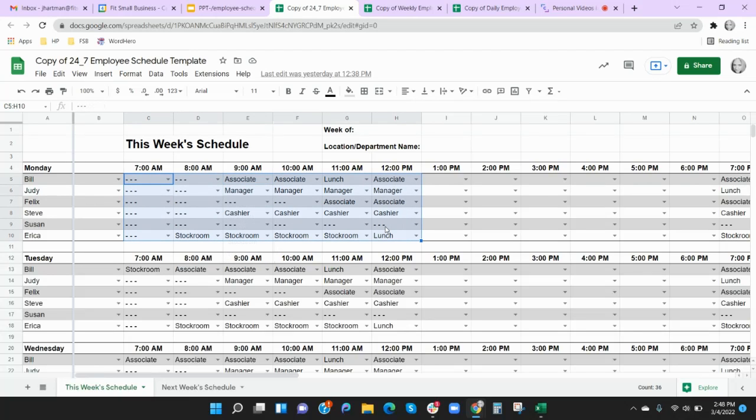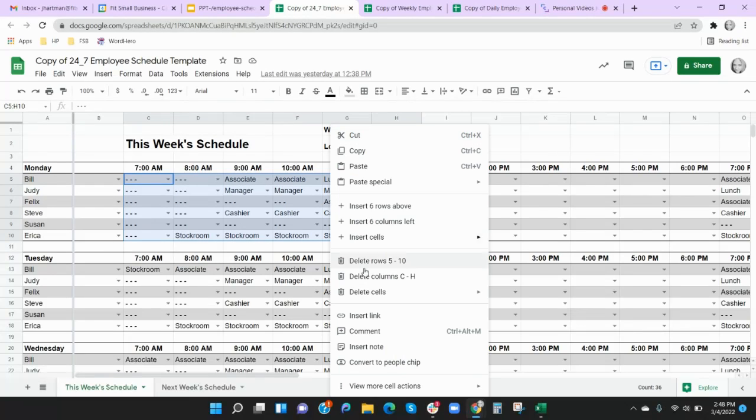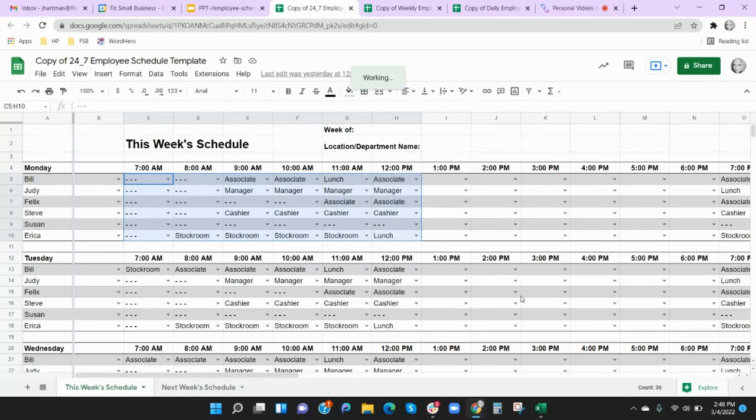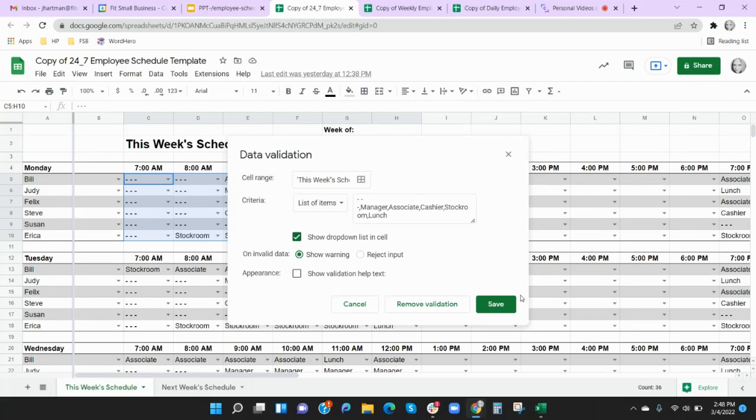Select the range of cells you'd like to change. Right-click and select Data Validation. Criteria should be on the list of items. Add the name of each position to the list, separated by a comma, and then click Save.